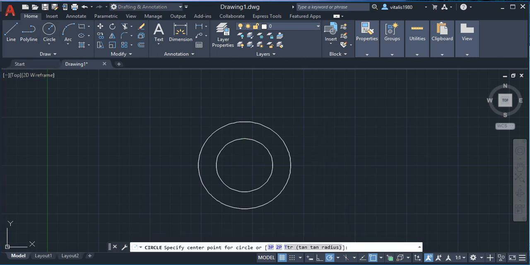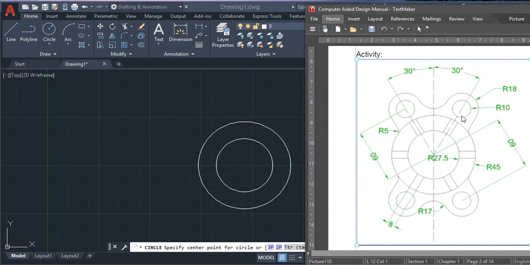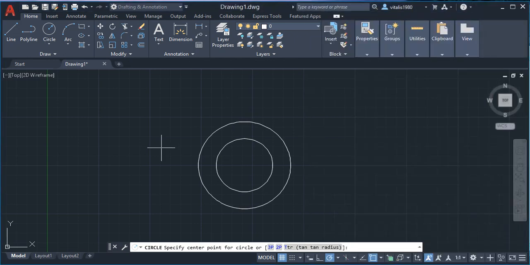The other circle, this small circle here, is radius 10. What I want to do is draw it in the middle and then move it using the direct distance entry method to this place, making sure that I align it to 30 degrees to the vertical axis. I hope you understand. Align it at 30 degrees to the vertical axis using polar tracking, but using the direct distance entry method to place it at this point. So let me draw it here.